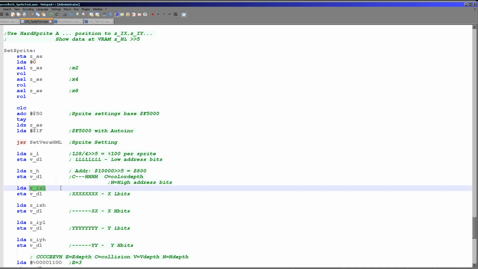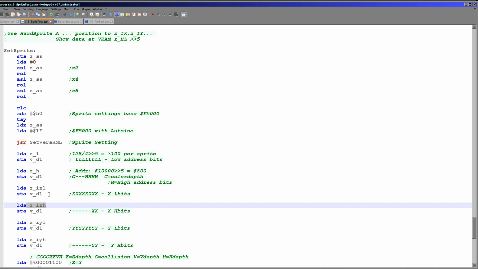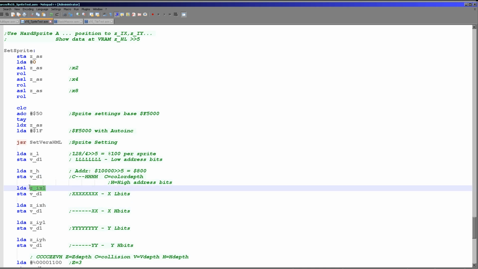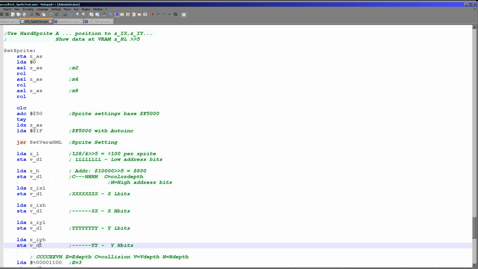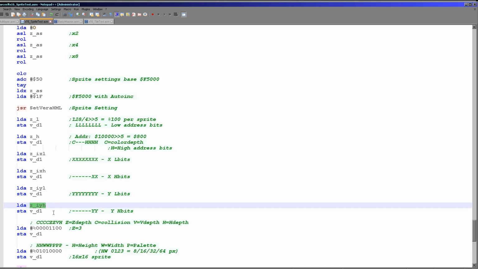Then we're loading in IXL and IXH. These are all zero-page entries. I've defined them as symbols, but you could do it in a different way. You could use pushed values on the stack or something, but that's how I tend to work. So we're using these IXL and IXH zero-page pair. The IY pair here, which is the Y position, of course. We're not using the collisions. We're not using the flipping. We are, however, setting the Z depth to the top, so we're above all the other layers.